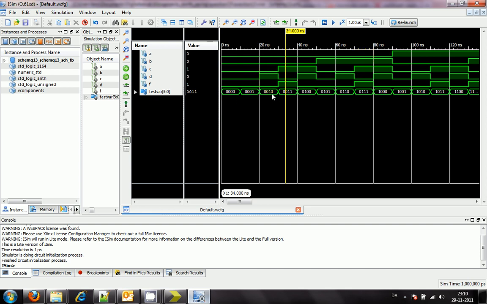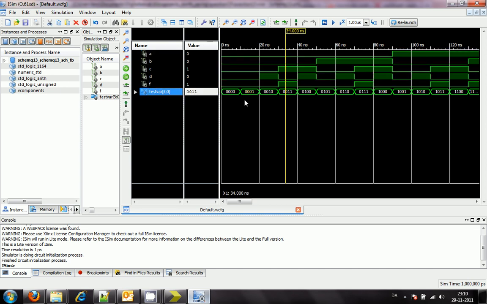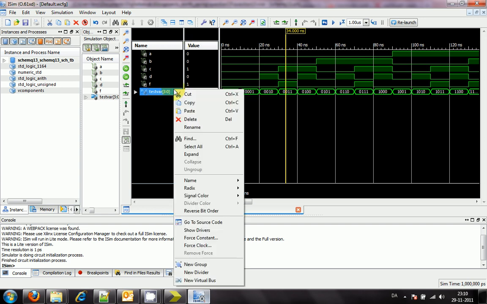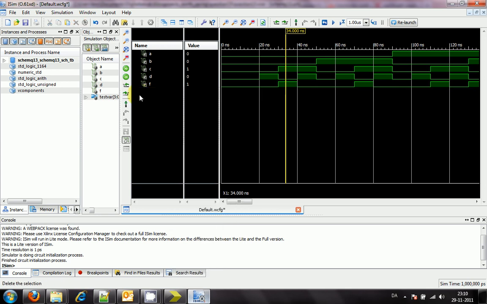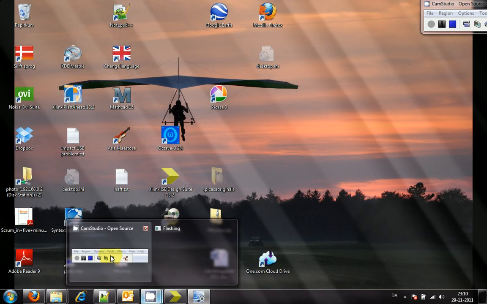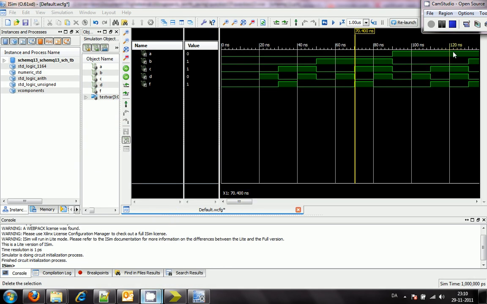Here I can see I also have the test variable shown. The test variable is behind the actual inputs of A, B, C and D. If I don't want to see it, I can choose delete and it will go away from the picture, which may be a bit clearer to me. So that was that for today, and happy coding.